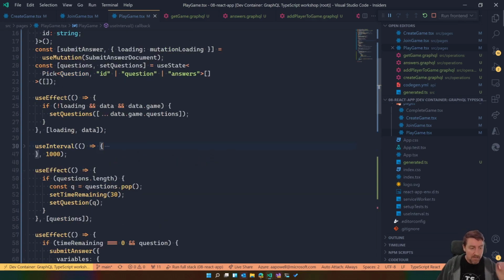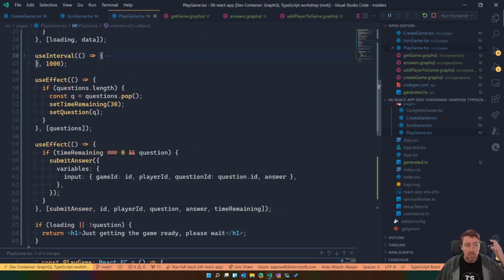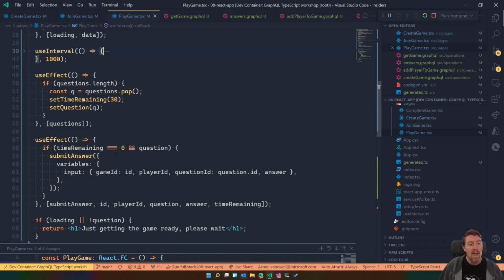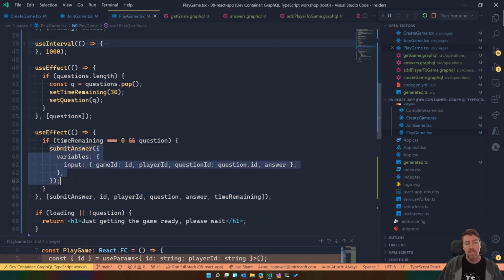So that interval is completed, and then we just keep updating questions until we get to the end of the questions as time counts down. And finally, here's an example of how we can call a GraphQL operation that has a fairly complex input. We have our variables, which has the input, and then we're just creating a JavaScript object that we're passing through there, which is made up of all the relevant bits of information.